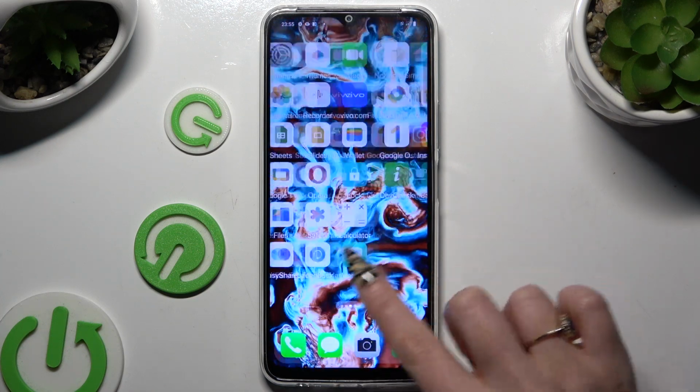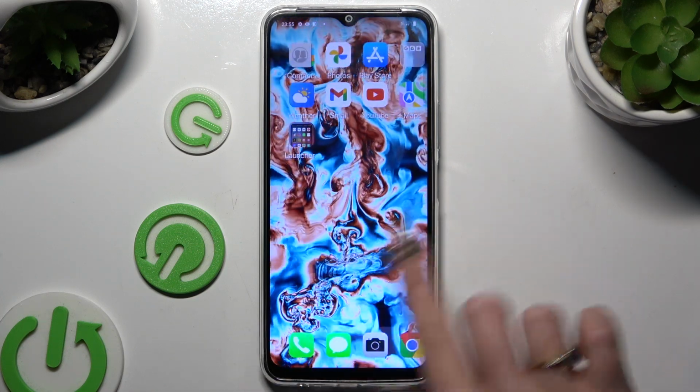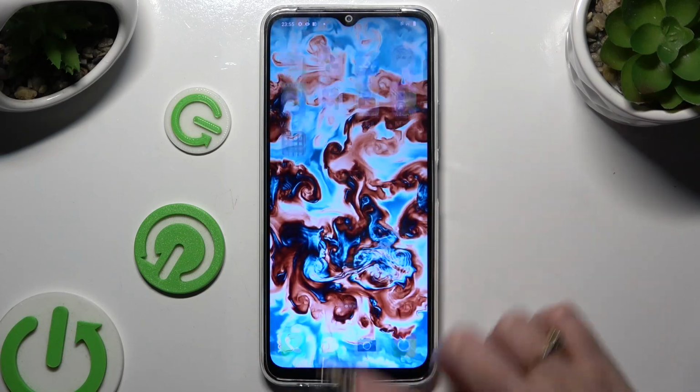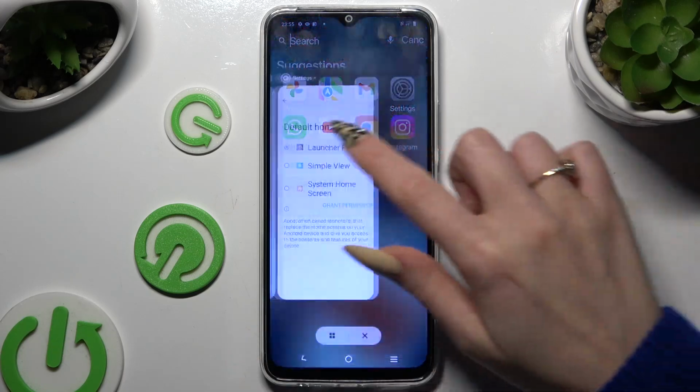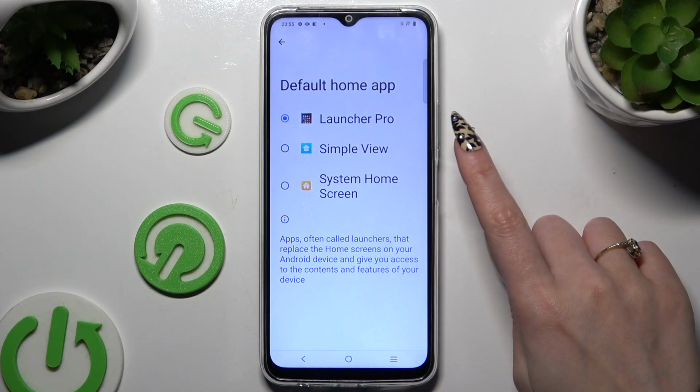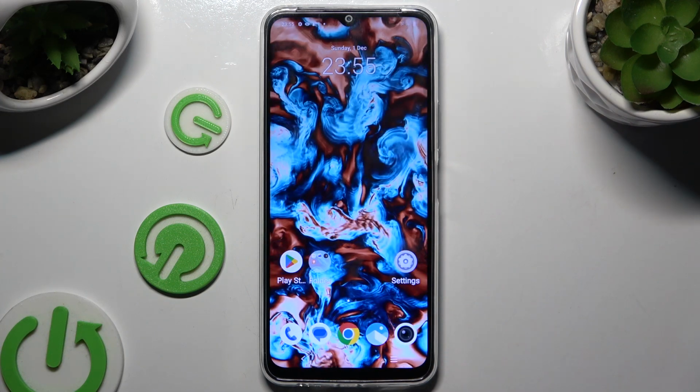If you wish to change anything, go into Launcher app, and to go back to your default launcher, simply access default apps again and tap on System's home screen.